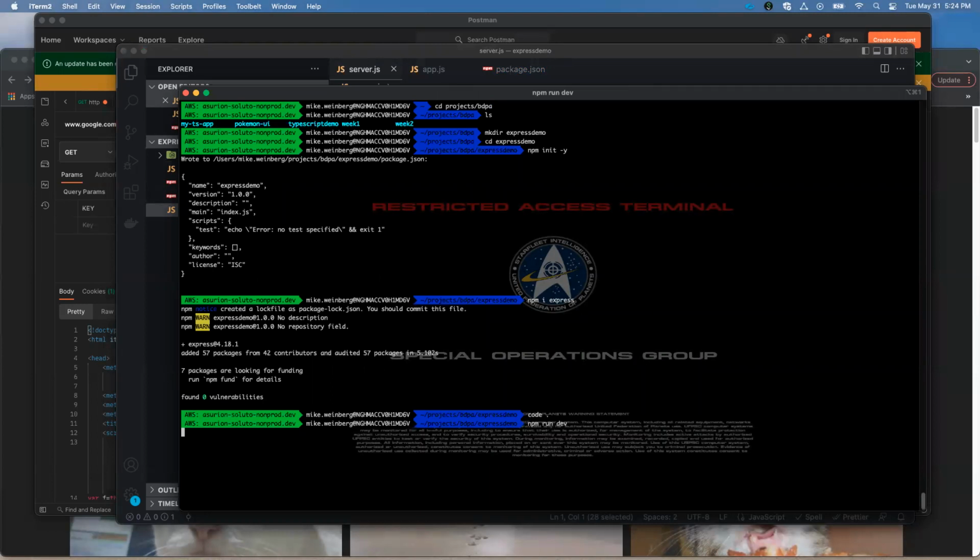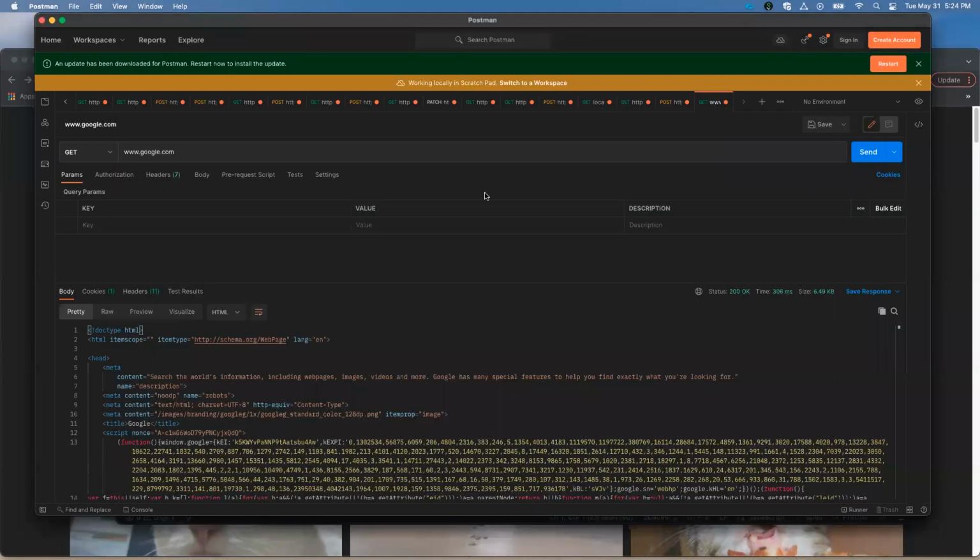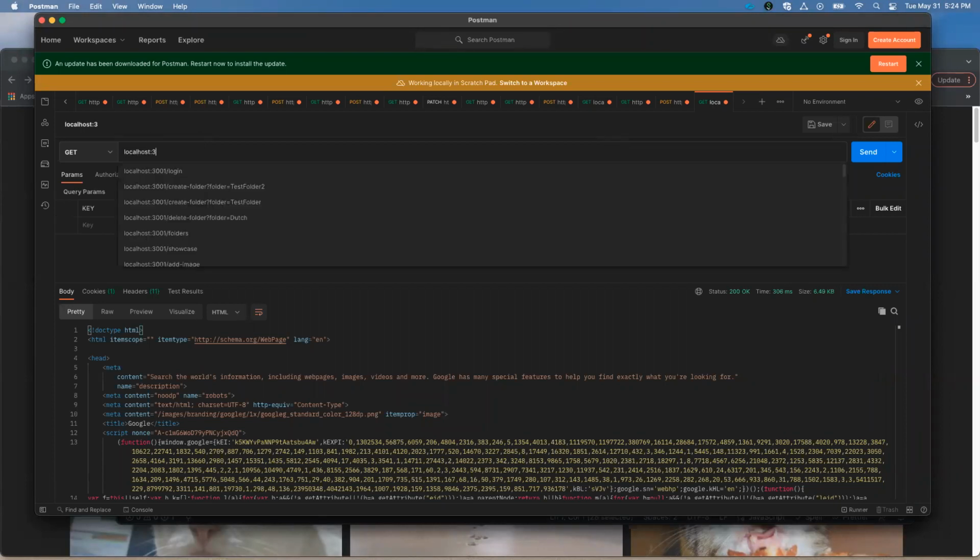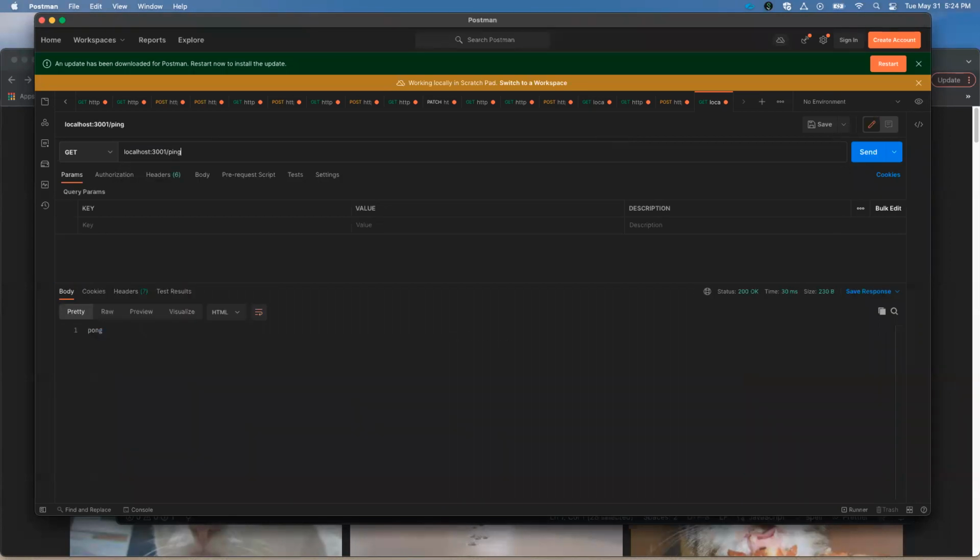npm run dev. And we see app listening on port 3001. So in Postman, we can go to localhost 3001/ping. And we see the word Pong.